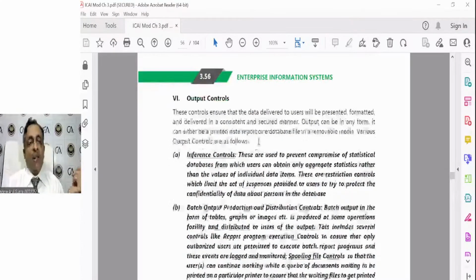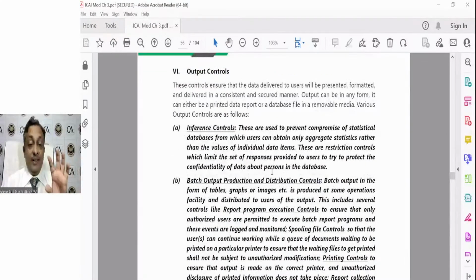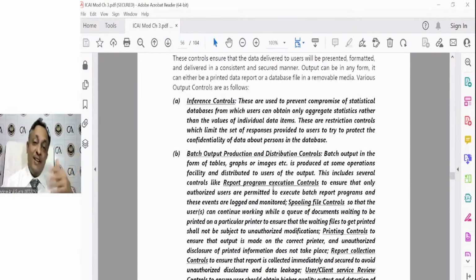Yes. Then output control. Now, the first one is a phenomenal case to understand. Okay, I'll tell you with a good example. I'll bring that to you. It's a phenomenal control to talk about. So let us talk about the others, then we'll come to the first again, inference control, to draw conclusions. There is a very good case I want to share with you.